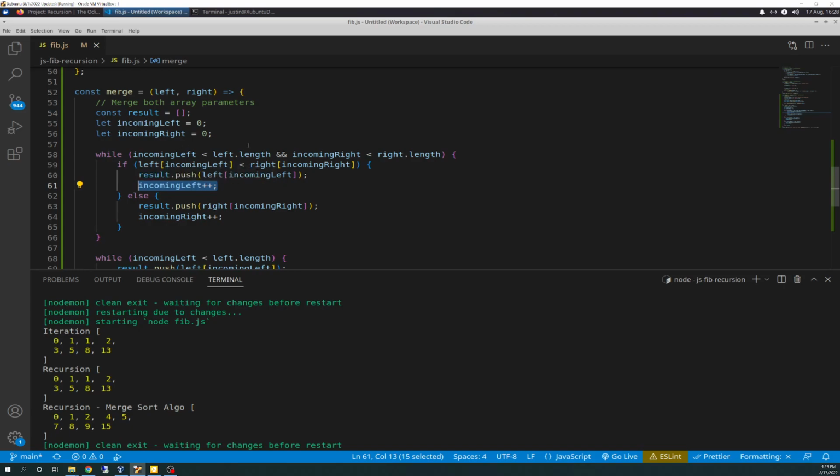And we're going to continue inside of this while loop, not recursively but iteratively. It's not recursion because this is a loop. This is a while loop. So we are iterating through. And if this isn't true, meaning left is not smaller than the right side when you're comparing the value at position 0, we're going to push the right side into the result array and increment the incoming right value by 1. And then we're going to keep iteratively looping through that until that while loop is satisfied.